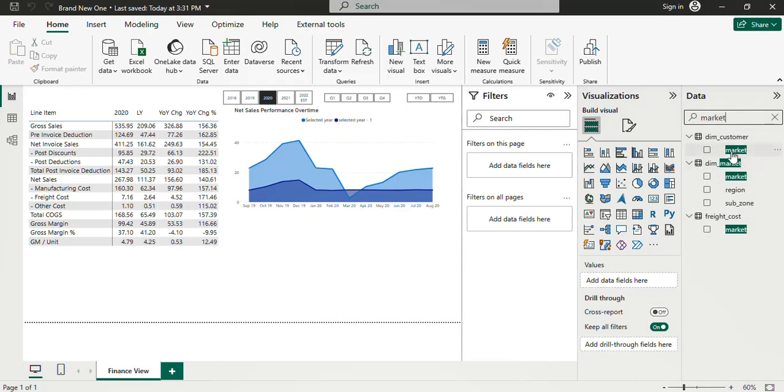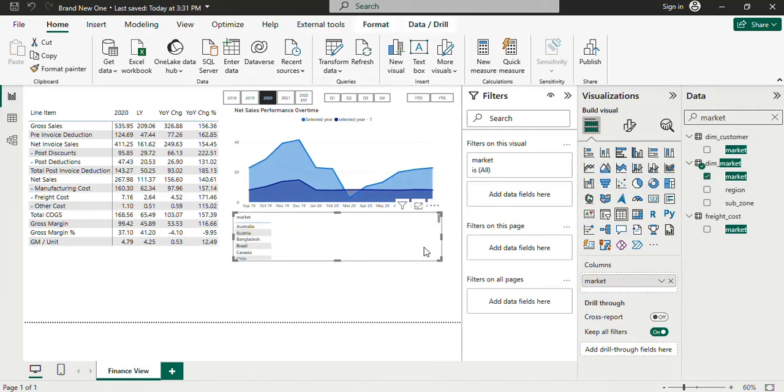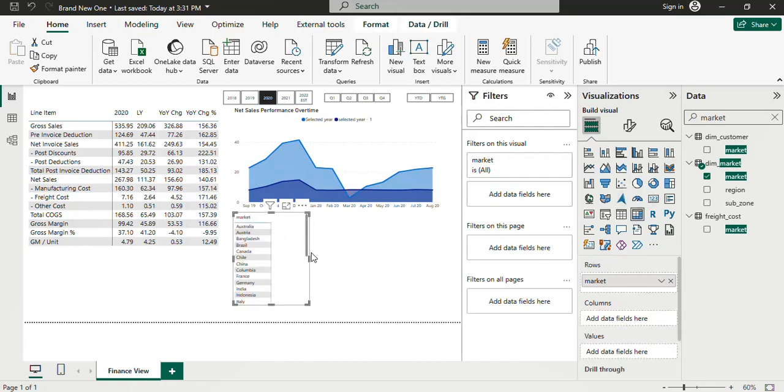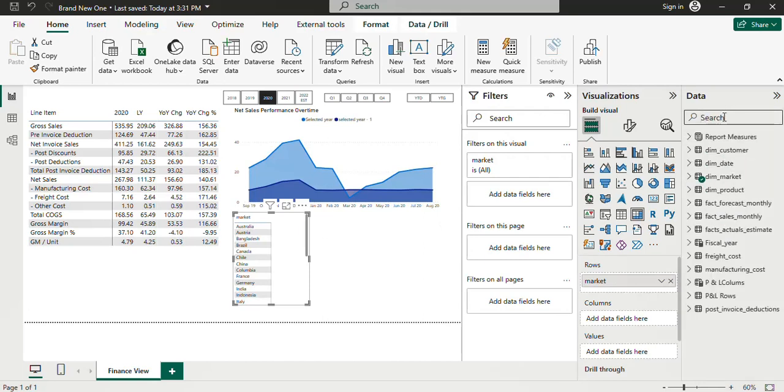Remember, always take it from the market. Even though there's marketing customer, we shouldn't take it from that place. Always take it from the market, the dimensional table, right? So we'll just pull it here. Let's try and reshape it a little bit. Okay, and let's change it to a matrix.